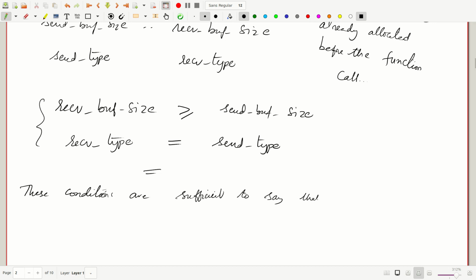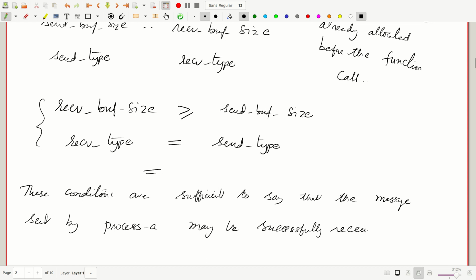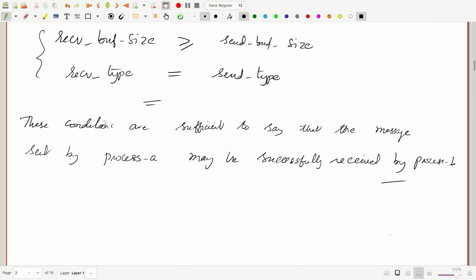So these conditions are sufficient to say that the message sent by process A may be successfully received by process B, assuming that there are no other issues with the network and other errors or something like that. All right. So that is about matching the messages.